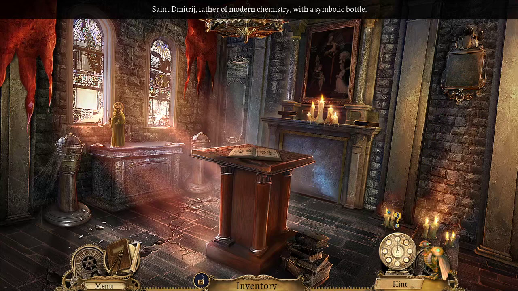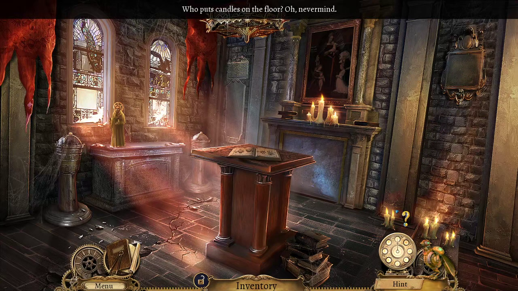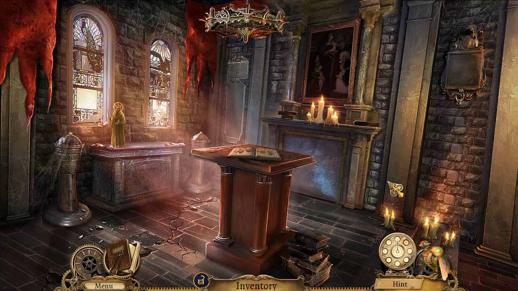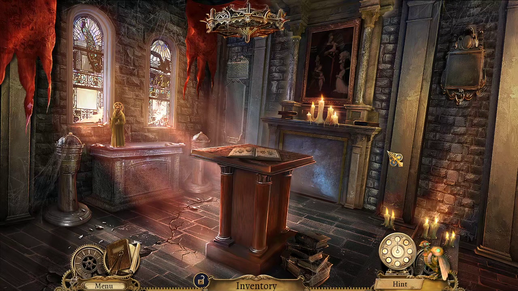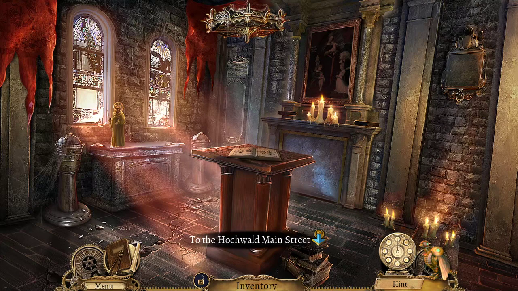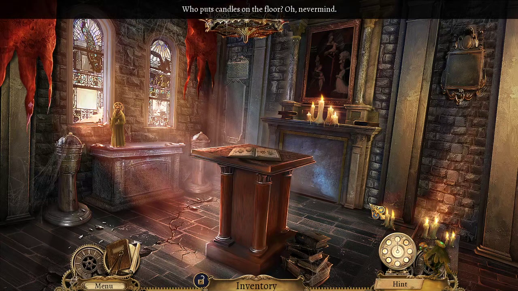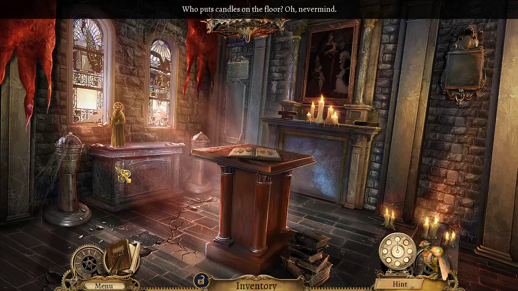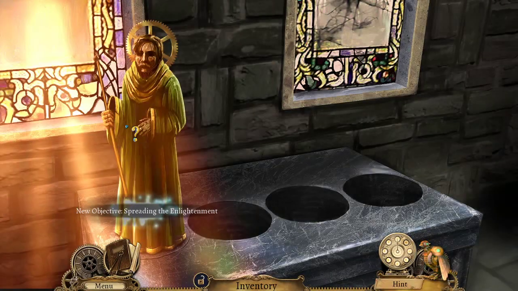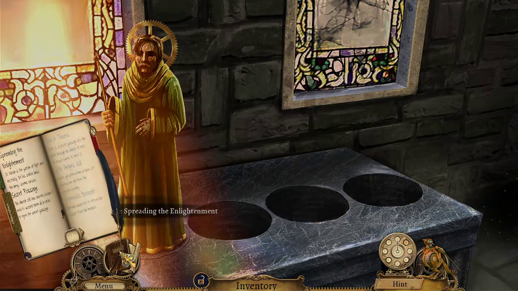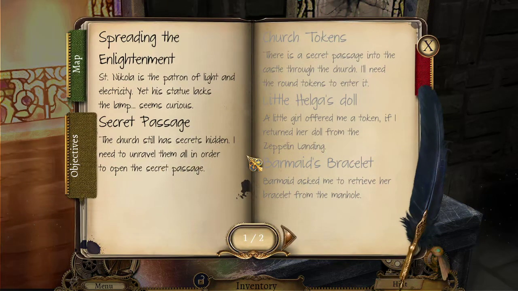It's supposed to be like a church to science. That's really dumb. Why would a church to science have all the trappings of a Christian church? That's very bizarre. Who puts candles on the floor? Oh, never mind. Spreading the Enlightenment. Oh, so is this the Church of the Enlightenment? Really creepy church.